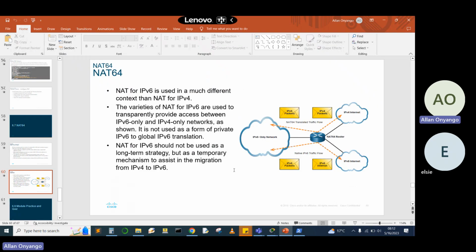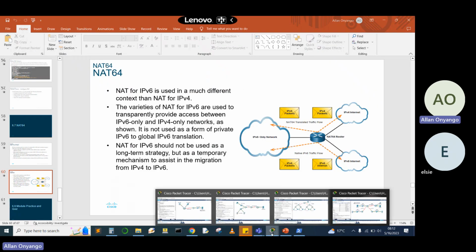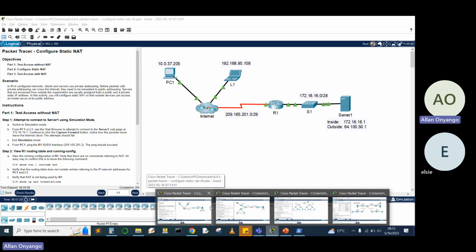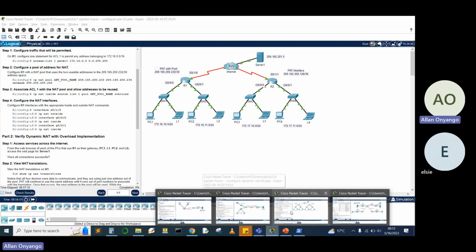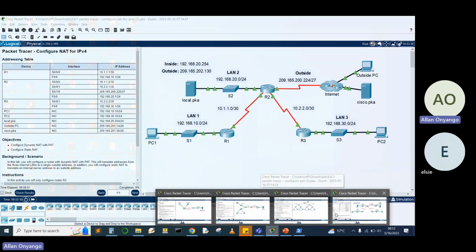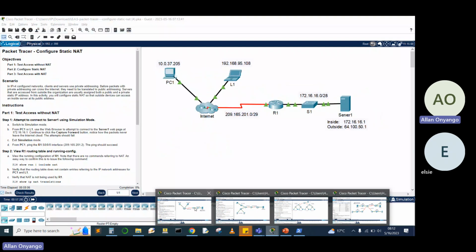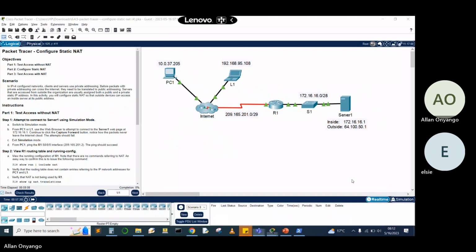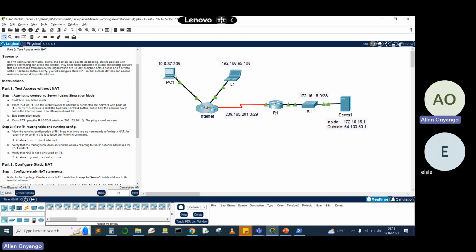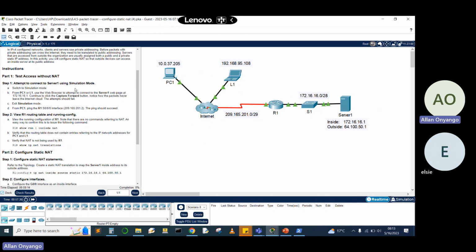Now, at this point, I want to work on some packet trace activities. Let me check. This is 645, 656, 667, and 66. All right. Let me start with this one here. This is a packet trace activity that needs us to do a few things.